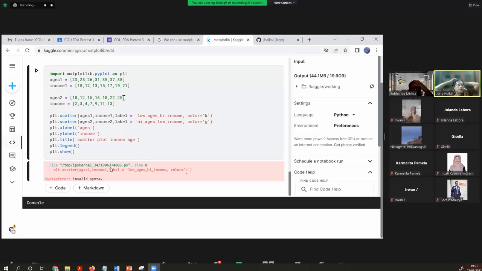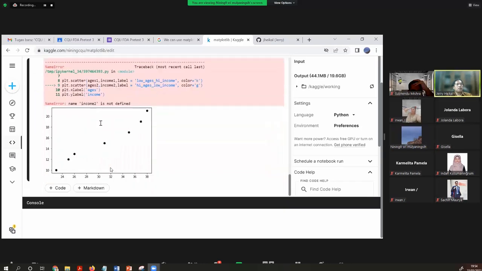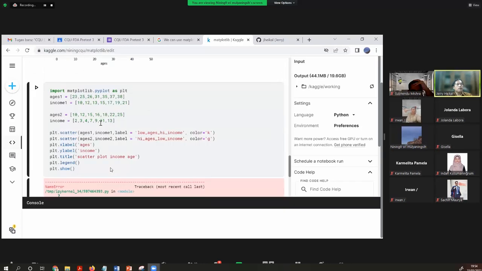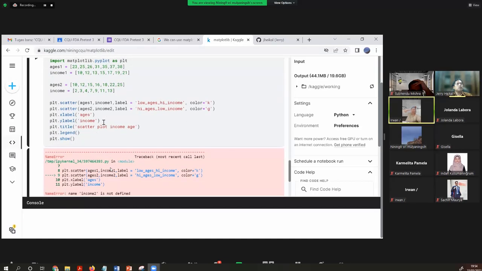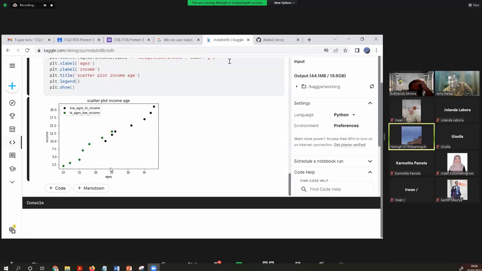plt.scatter ages 1, label. Oh, you put another quotation. Forgot the quotation of the string. Which one, Pak? This one. Quotation for the string, yeah. Okay. Name income 2 is not defined yet. Going above, income 2 not yet. You just put income there. Yeah, you just put this income 1. Okay. Interesting, isn't it?